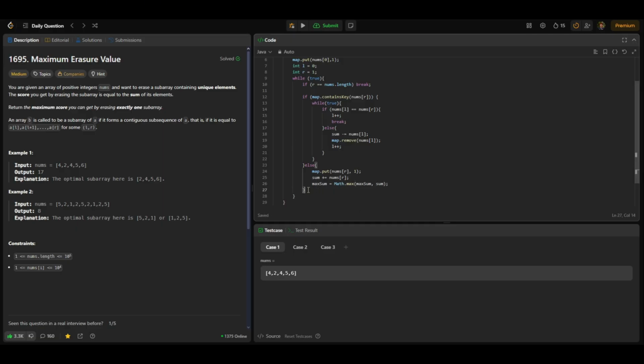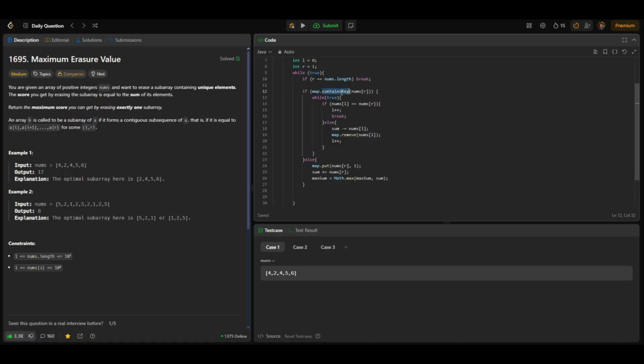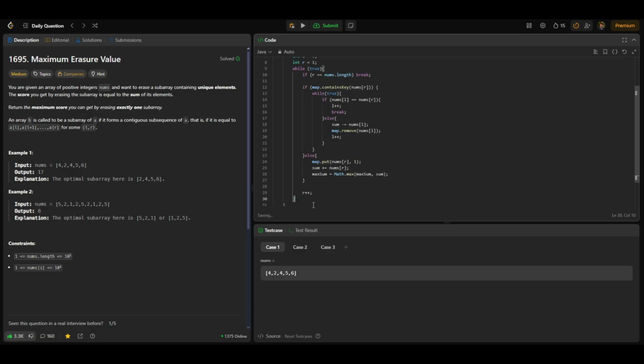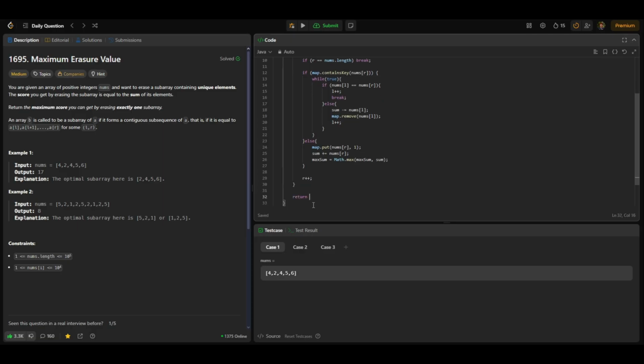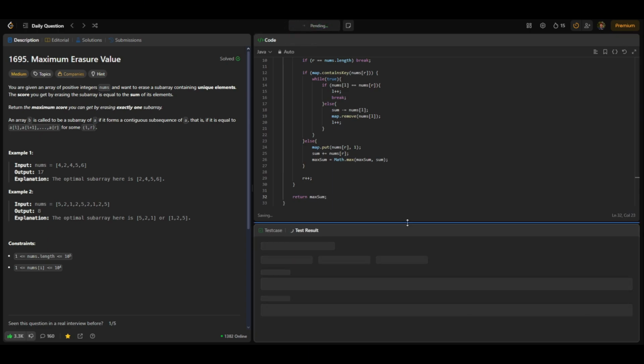Either way, whether the map did contain our key or did not contain our key, we're going to want to increment R so we can move on to the next value. So R plus plus. And that is it. If we return our max sum, this should hopefully pass our test cases.